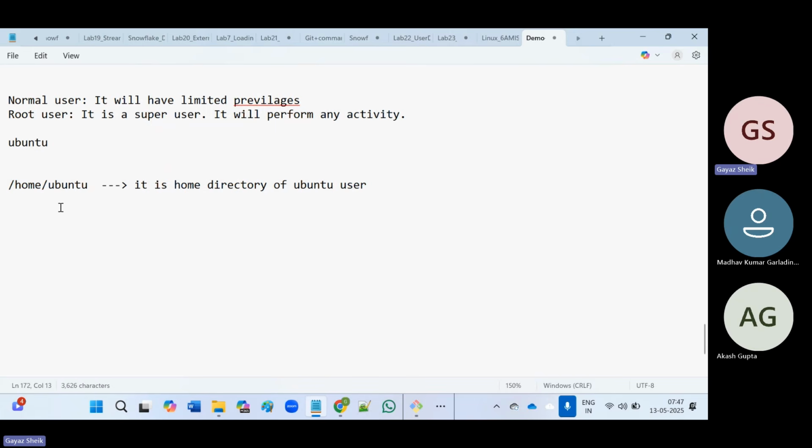Similarly, if we log in with some ABC user, what will be our path? By default, we will be under /home/ABC. If we log in with the ABC user, by default we will be under the ABC user's home directory. For every user, the home directory will be available under /home.